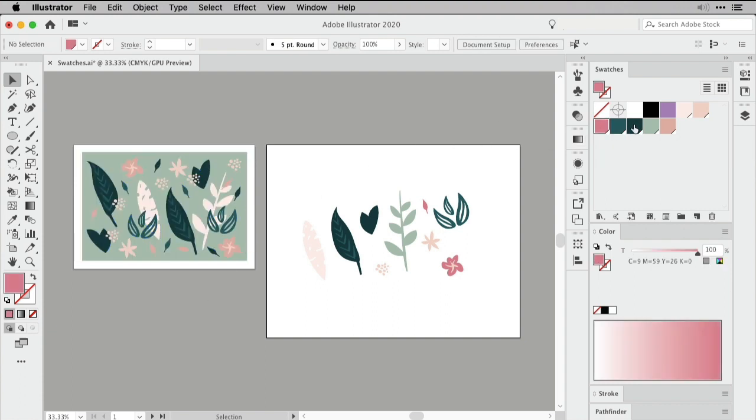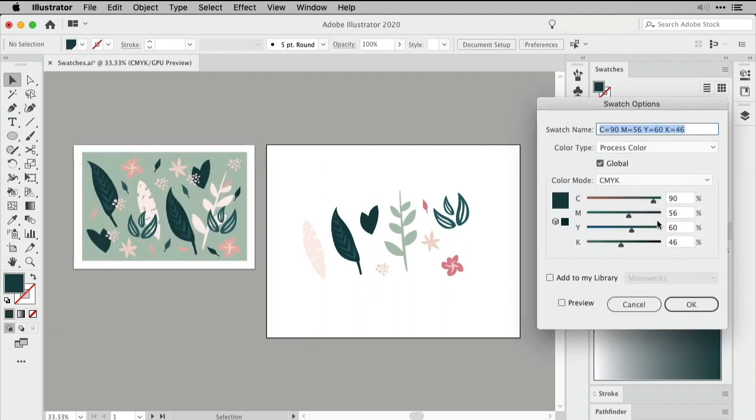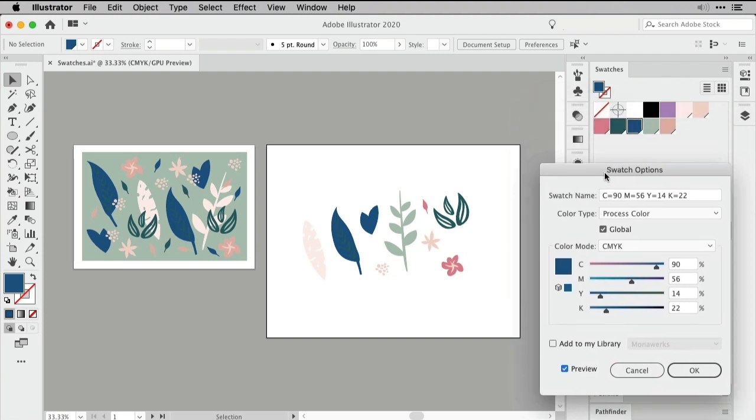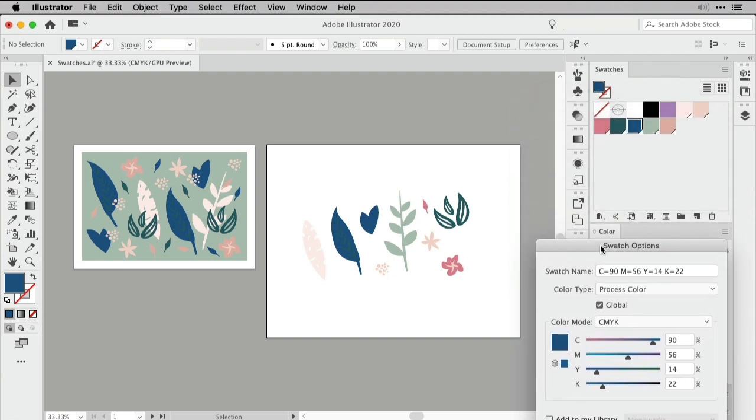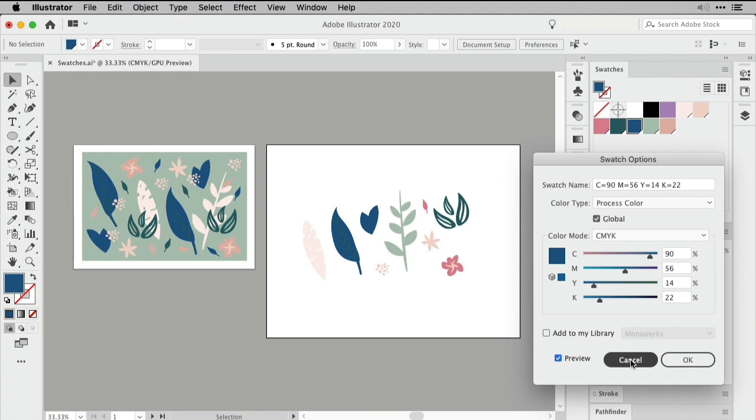Now if I double click the green color, and I'm going to change the values as well here, I'm going to have it more blue and a little bit lighter. I'll click the preview button. Now you can see that all of my artwork that has this particular dark green applied will get changed. Now I'm going to cancel.